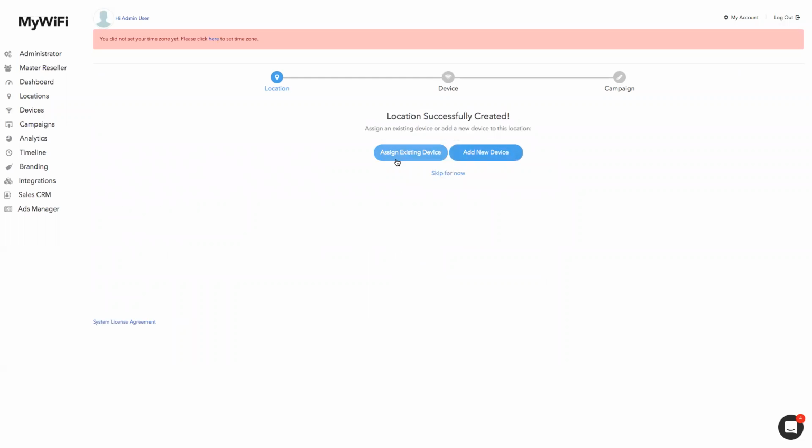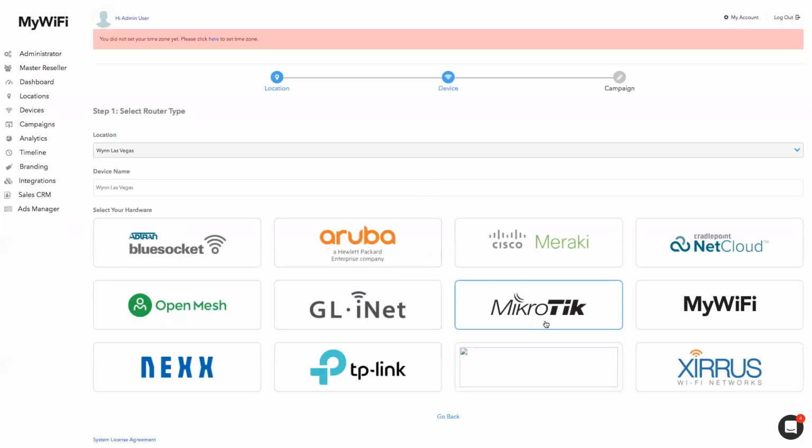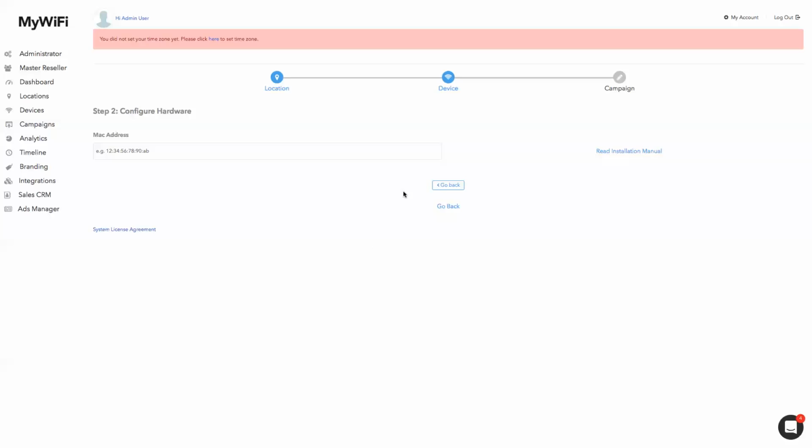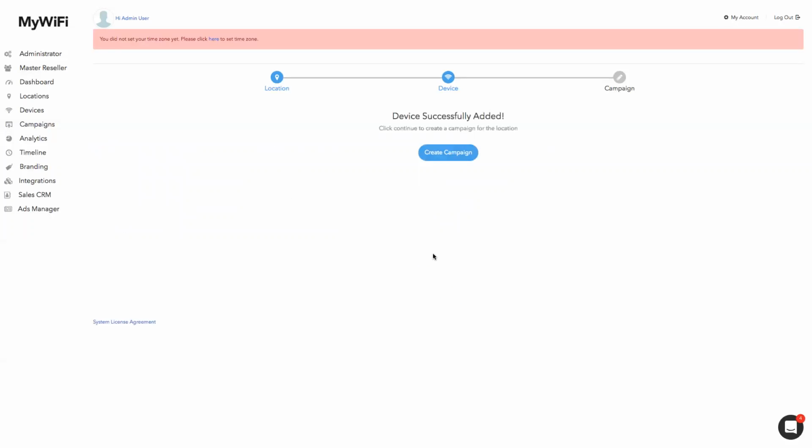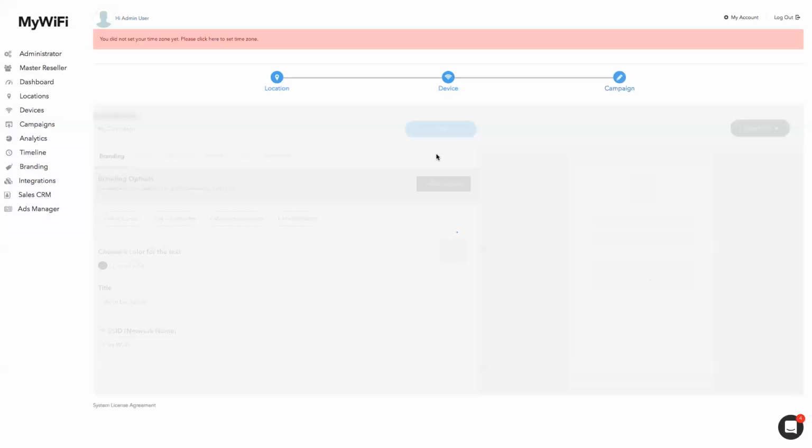I can add an existing device. I can add a new device. So if I added a new one, I have this wizard, which allows me to very easily add devices super quick. So let's say I wanted to add a MikroTik device. I can do that. Obviously, I'm entering the real MAC address. And then, yep, we're going to set this up. Cool. Confirm setup. Then you move on to create campaign.